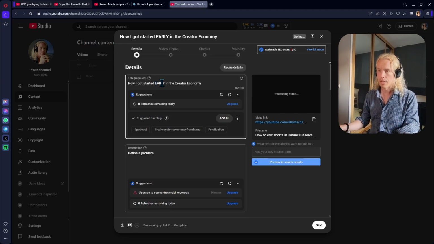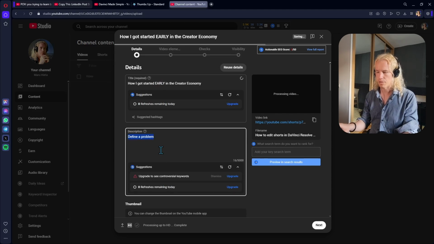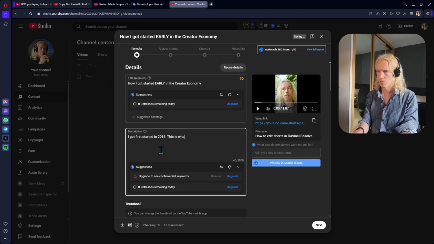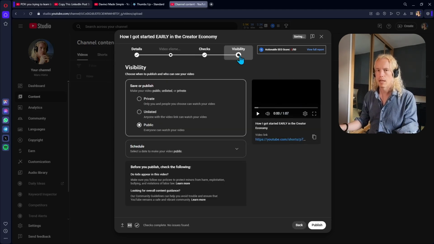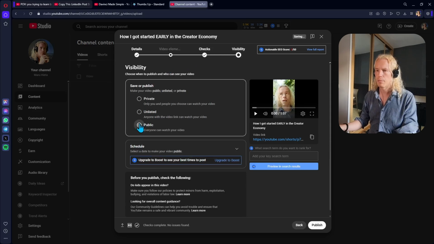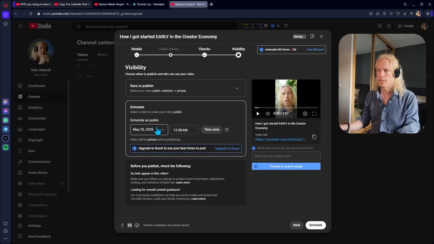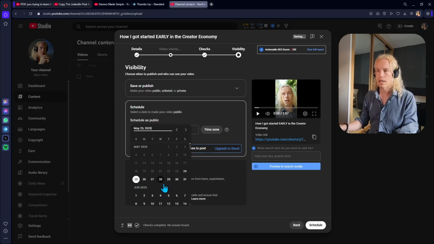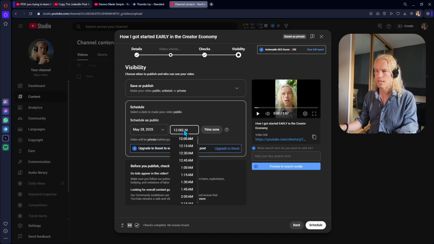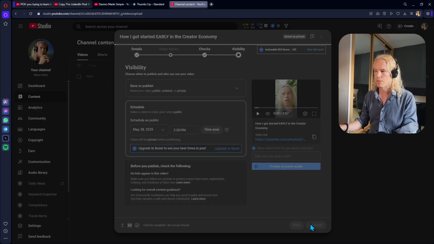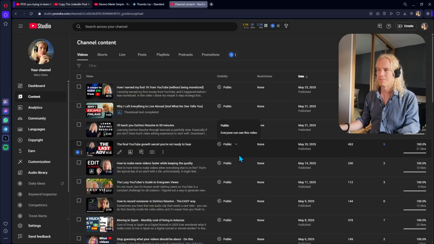We give the short a name, then optional is the description. So here at the last tab, you select public and schedule, and you simply choose the next day. You don't have anything scheduled. I think my next day is 28th, so I'm going to choose that. And the suitable time to post it, let's say 2 p.m. local time. And schedule. And that's how you do it.